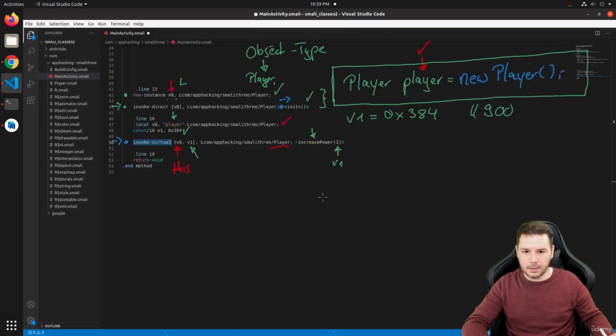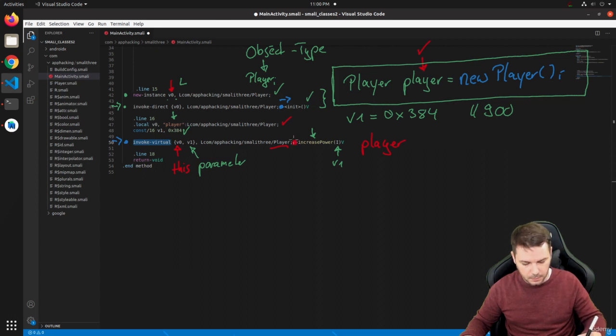So let's see. We enable our... Ooh, it looks a little bit messy right now. Was it all the time like this? Maybe. Okay, so we've got our this. This is now our parameter. And we are invoking increase power. So this means we have player dot increase power with v1 as parameter, and v1 is 900.